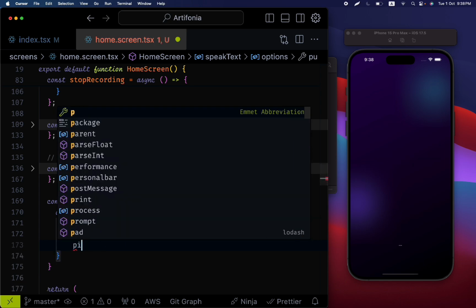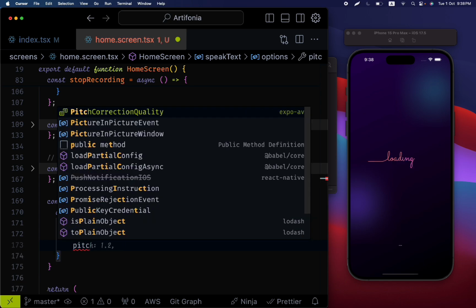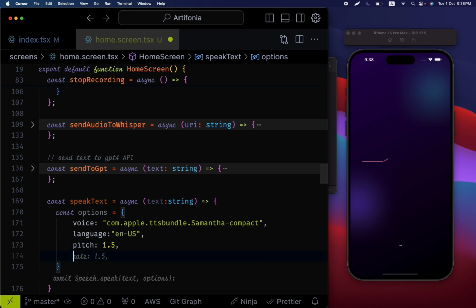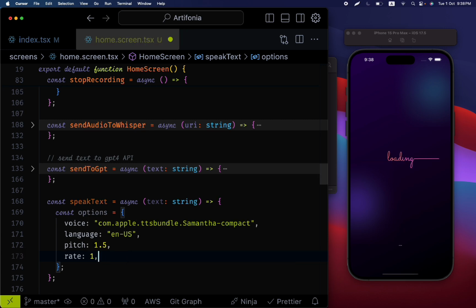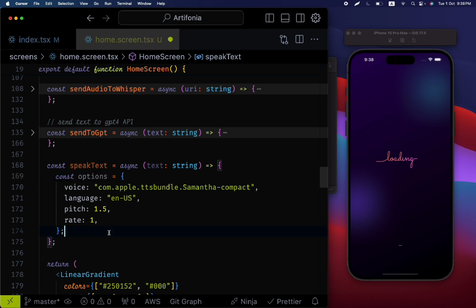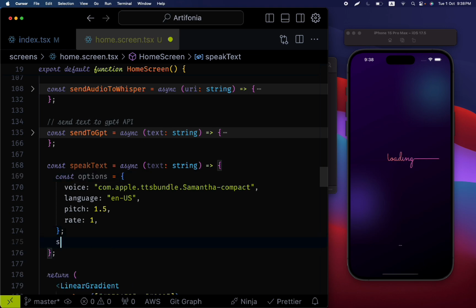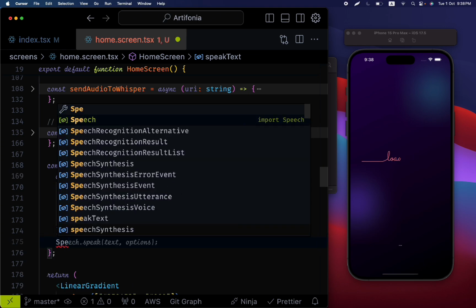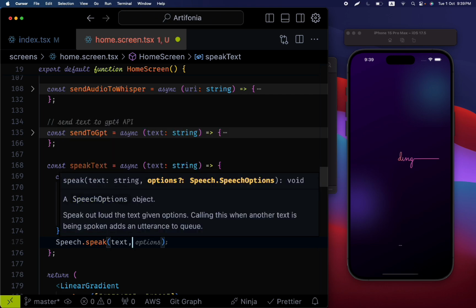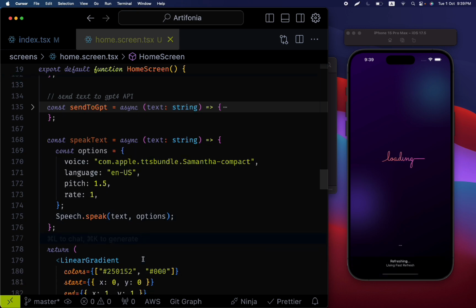Pitch, the voice pitch, I think this is the sound, or I don't know what this means, but rate means like the speed, I think. The speed will be the default speed. We don't need it fast, and also we don't need slow. So this is perfect. And Speech.speak, we have to send the text and the options. Perfect. Now we can save it.